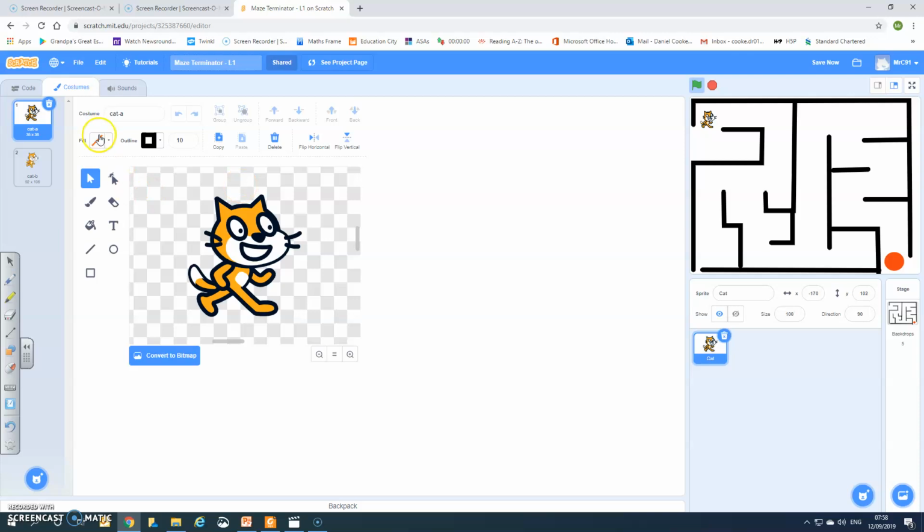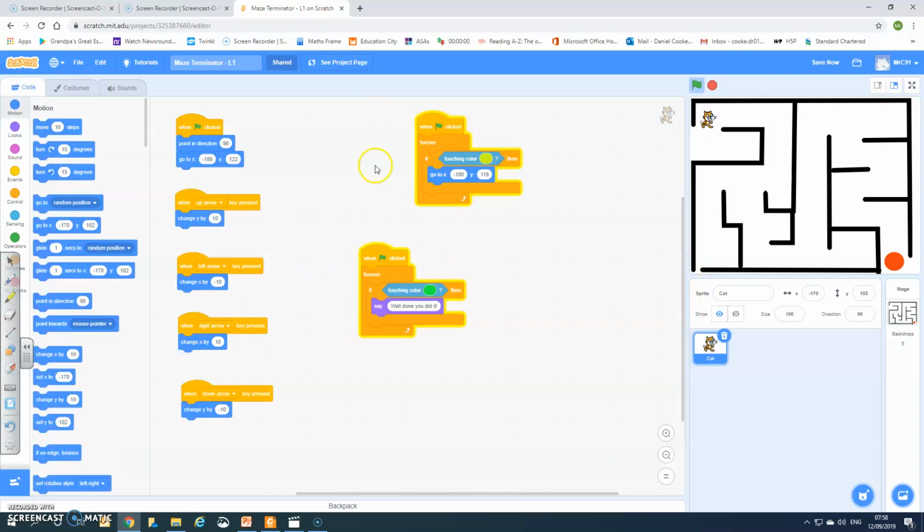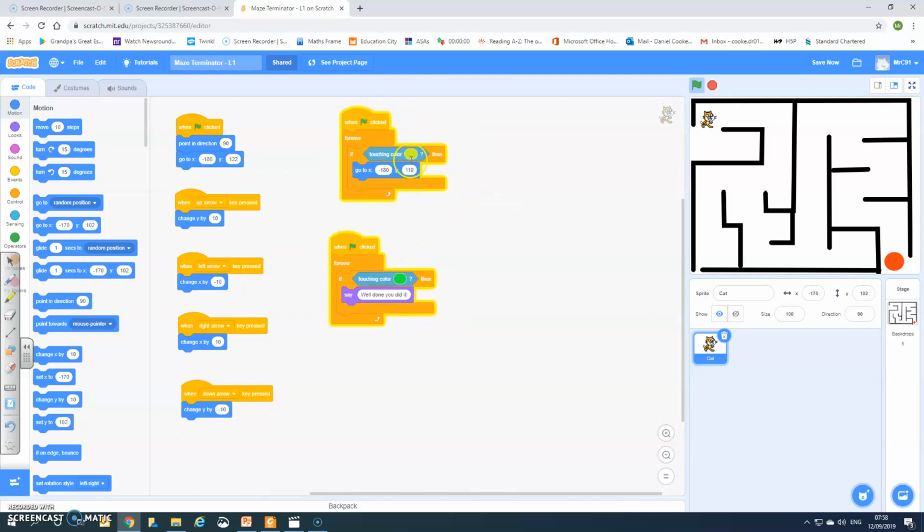So what you can do is click on code over here, and then you'll be brought to here. Now this here is for level 1. This here stopped him going through the walls on level 1. This here did the commentary when he got to the finish line on level 1. So instead of just doing this all again, you can simply right click and duplicate. And you can copy that.